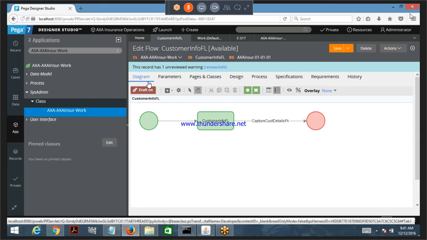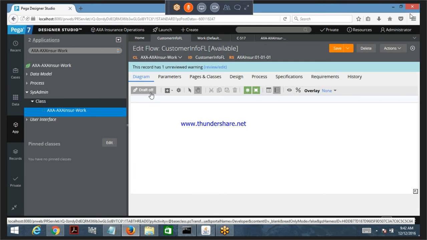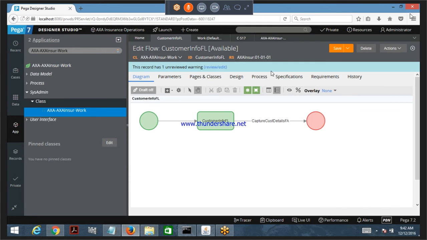See, if you go to the diagram tab, here you have an icon called draft on. It says turn draft mode off when I mouse over. Once you create a flow, by default draft mode will be turned on. You need to turn off the draft mode and then save it. Now you see the process tab, I did not set that, right? If you go to the action drop-down, you have an option: your flow is not executable.